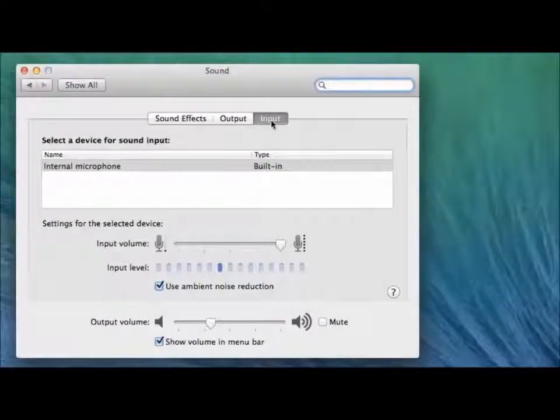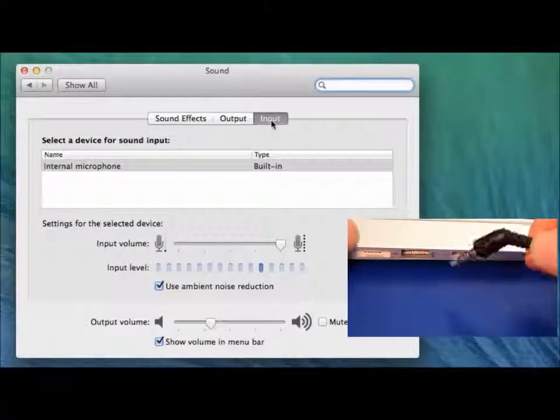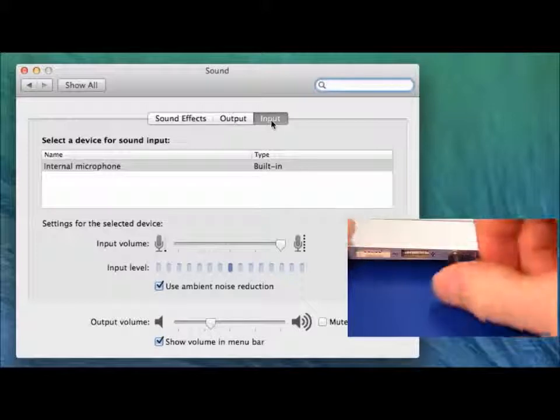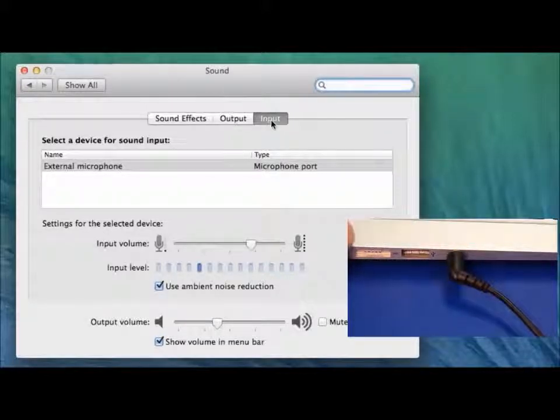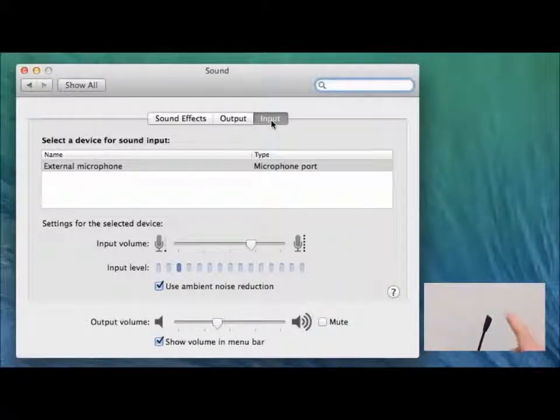This will show us the input microphones, and now it's the default, but here I'm going to plug in a microphone and you'll see it change. Now it shows a microphone port, and again we can test that it's working by just tapping on the microphone.